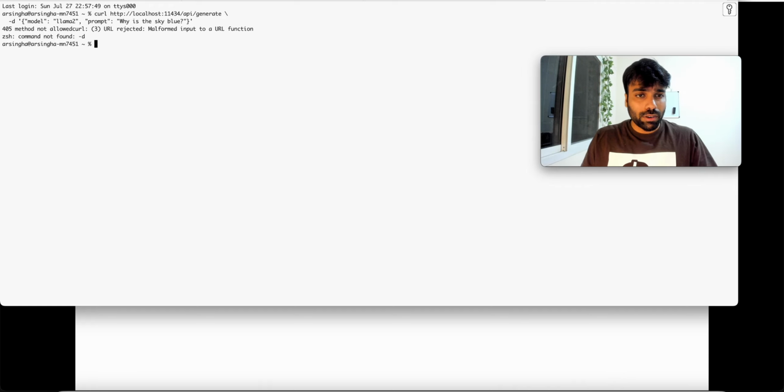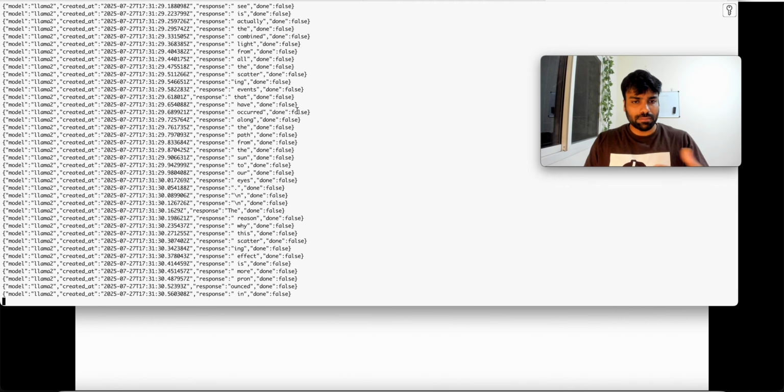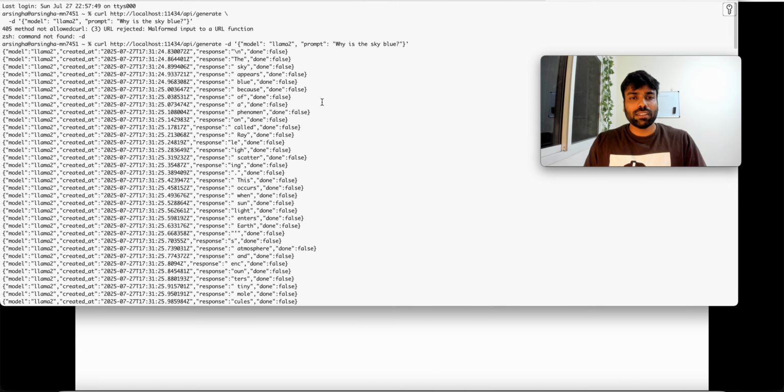Okay, it is saying malformed input URL to a function -d. Okay, so it is generating the response, so basically it is giving the answer. Now it is giving the output, and you can see it is giving it in token form, like the sky appears blue because of a phenomenon called something, right? So this is how you can access the data via API as well. So this is what we can do with Ollama.